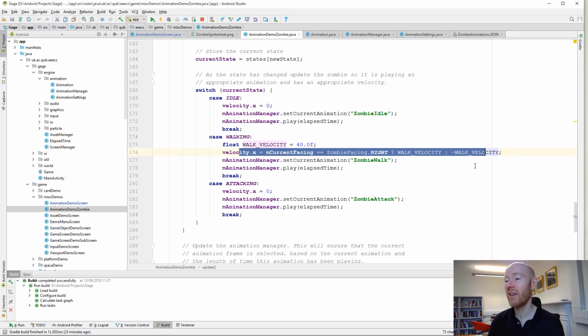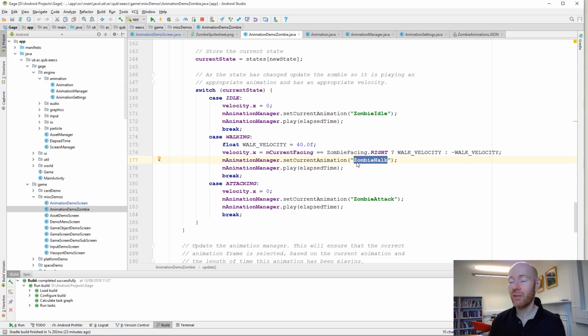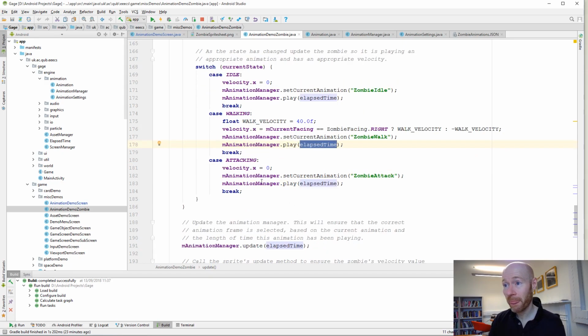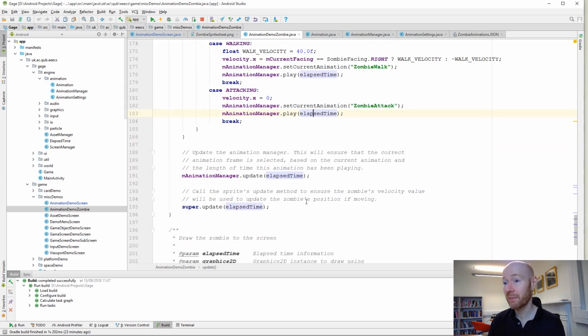Depending on the facing that we have, we'll walk to the left or walk to the right. Again, we go to our animation manager and say, here's the animation you want. Because I'm transitioning from a different state, when I do play in this case, it actually will commence playback of it. If I'm attacking, I don't move. I use the zombie attack animation and I play that back.